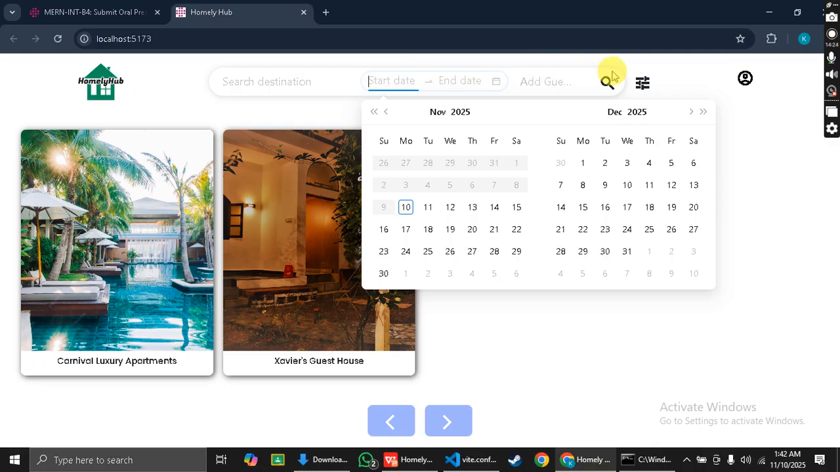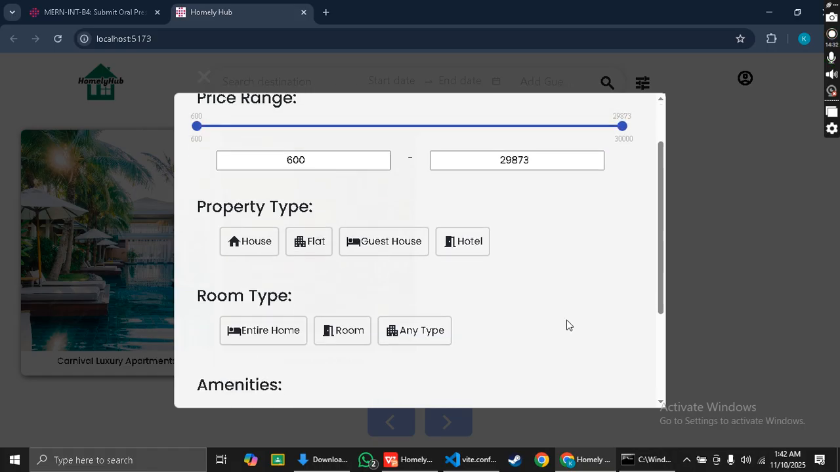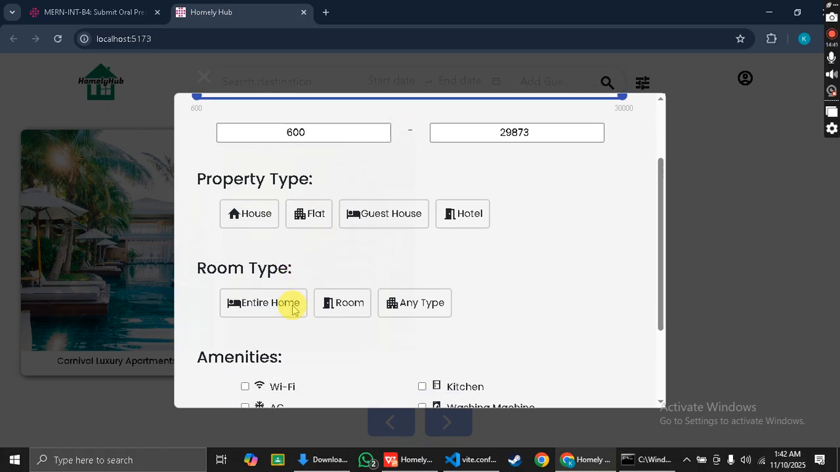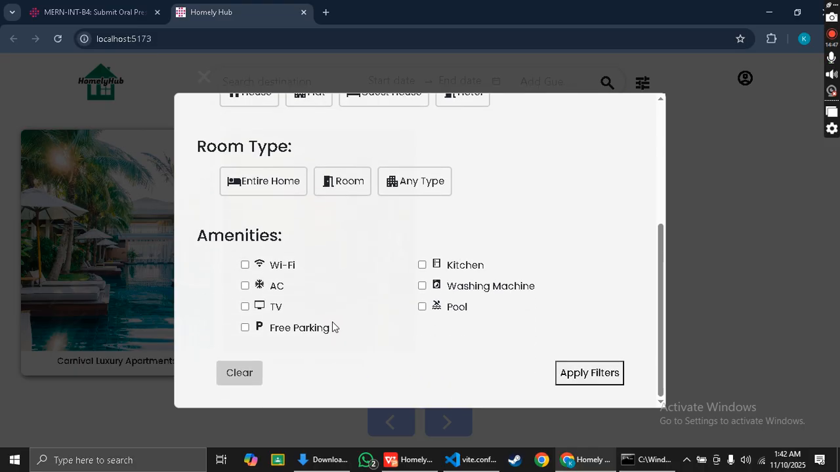In the filters, we can select the price range, the minimum and the maximum at a time. Here is the property type, where we can select house, flat, guest house, and hotel. Room type is entire home, or they can select a particular room or any type if the user requires. And amenities, which will be provided by the host to the guests.